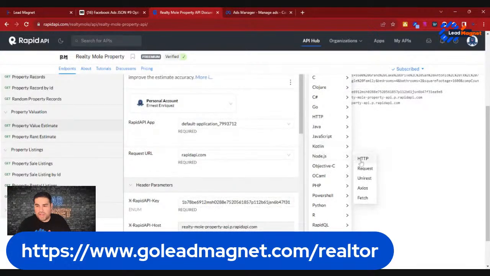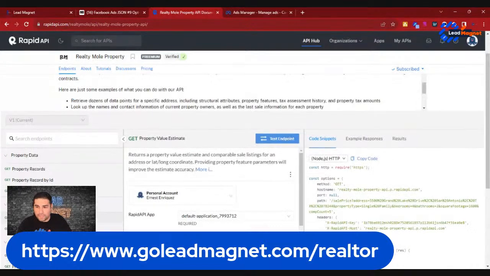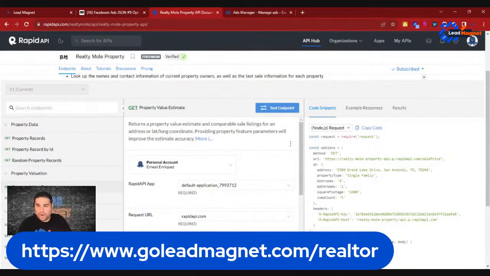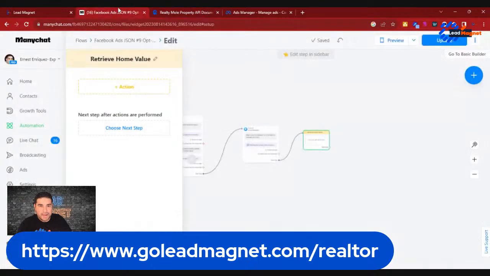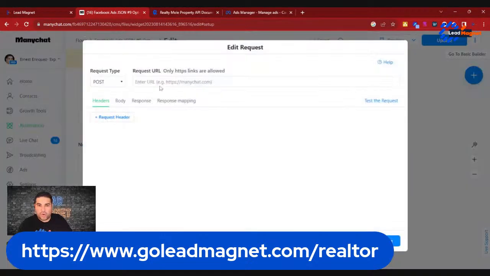So I'm going to go back to Node.js here, and let's just use the HTTP call. And what I need is, actually, let's go to Node.js and do a request. What I need is this link right here because I'm going to ask for the sell price. So we're going to go ahead and copy this. And inside of Facebook here, or inside of ManyChat, we're going to go ahead and add an action. And our action is going to be an external request. Our external request is going to be a GET statement, and we're going to plug in that API endpoint.